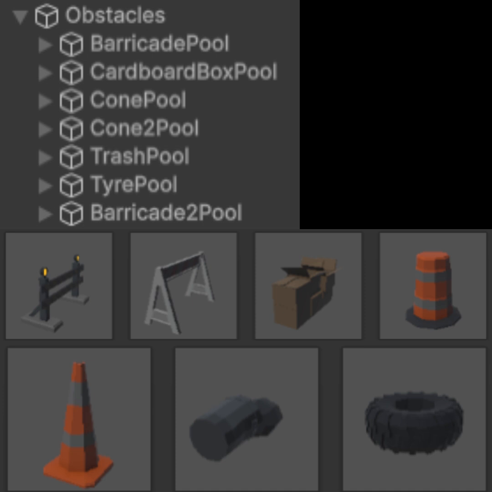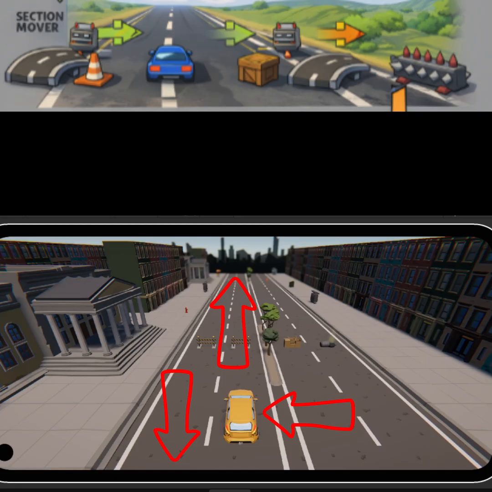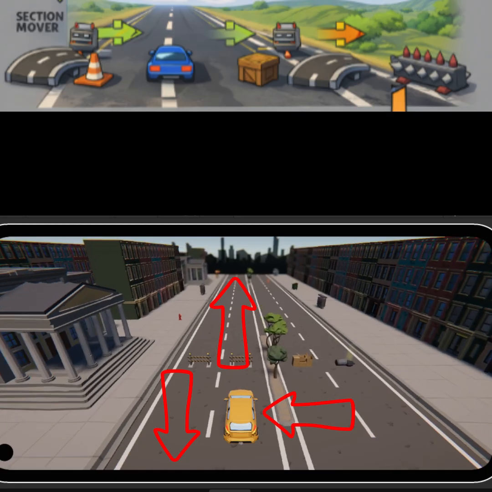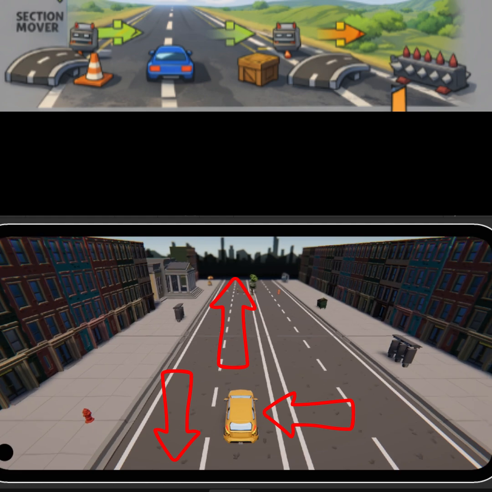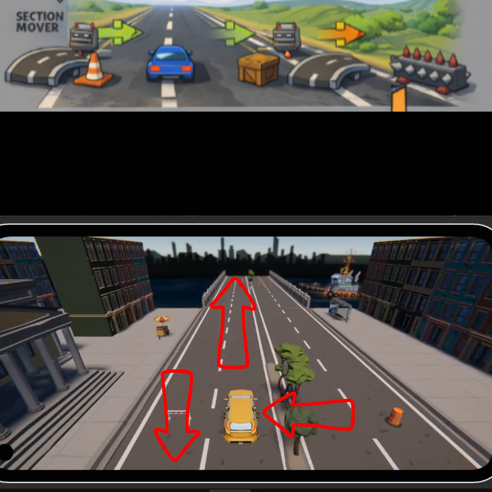Next, the spawners could not be used for the sections, so a singleton SectionManager was created to keep track of active sections, retrieve sections at the start of the game and during gameplay. The GameManager singleton is responsible for keeping track of the game state, starting the game, and initializing the SectionManager. The section mover on each section is responsible for moving the section in the direction of the player and returning the section to its pool once it's beyond the player.